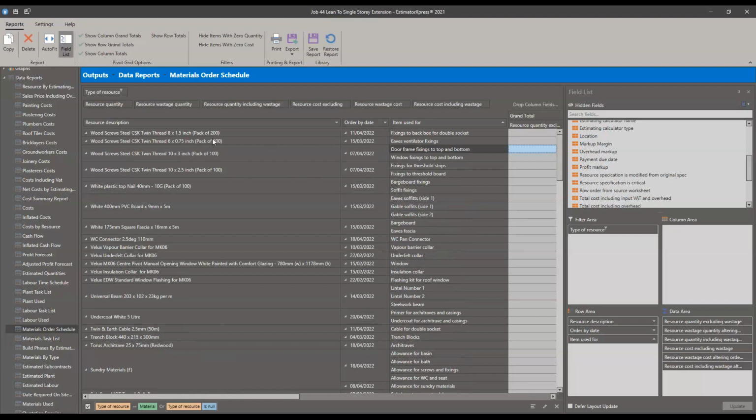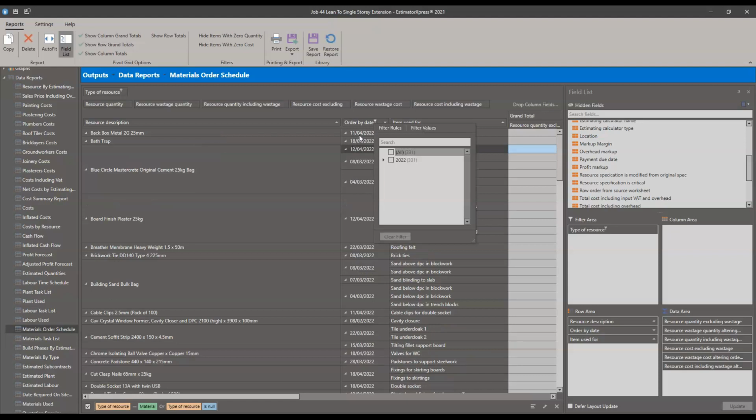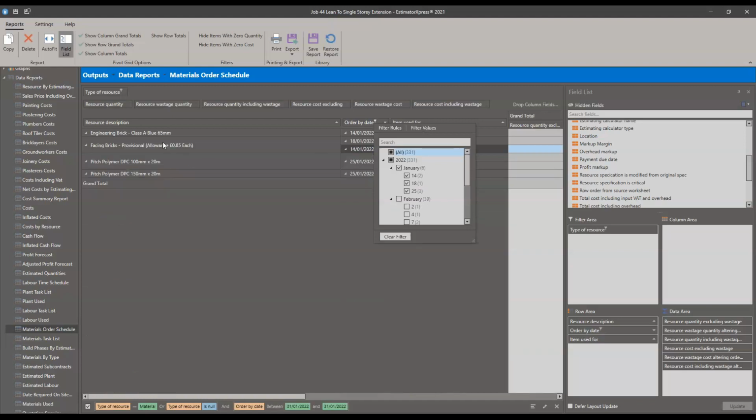I can then say, okay, well, I've got groups of items. Which one am I going to order first? So I can go to order by date. What materials do I need to order in January? And get them all in one go. I'll clear that filter actually. Restore that report.